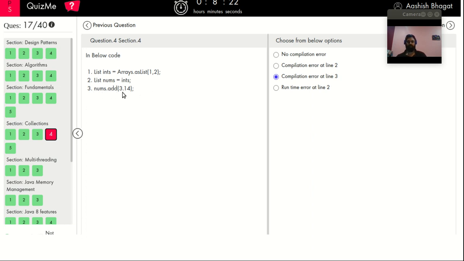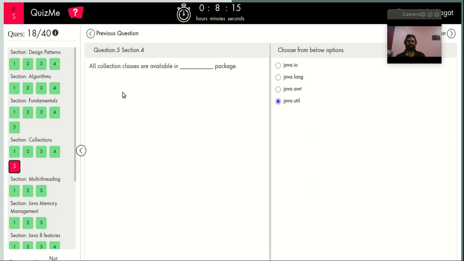Next question was: all collection classes are available in dash package. Basically, all collection classes are available in the java.util package.